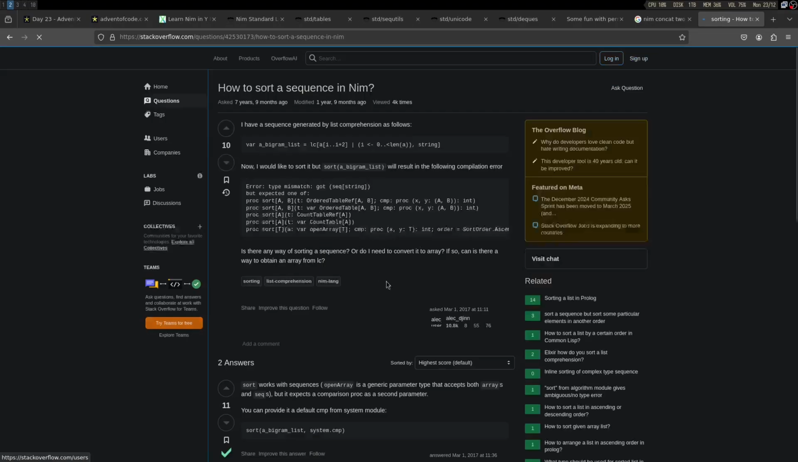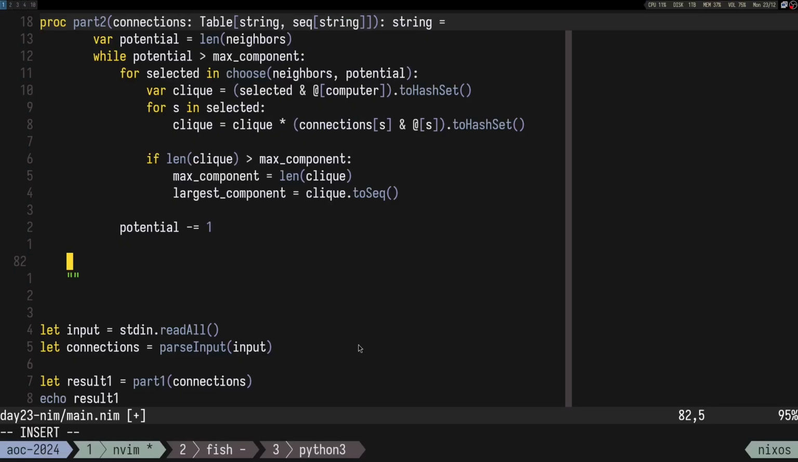Okay, how do we sort? Sort sequence. That's what we need. How do we sort the sequence? Sort. Largest component, and let's also echo it.